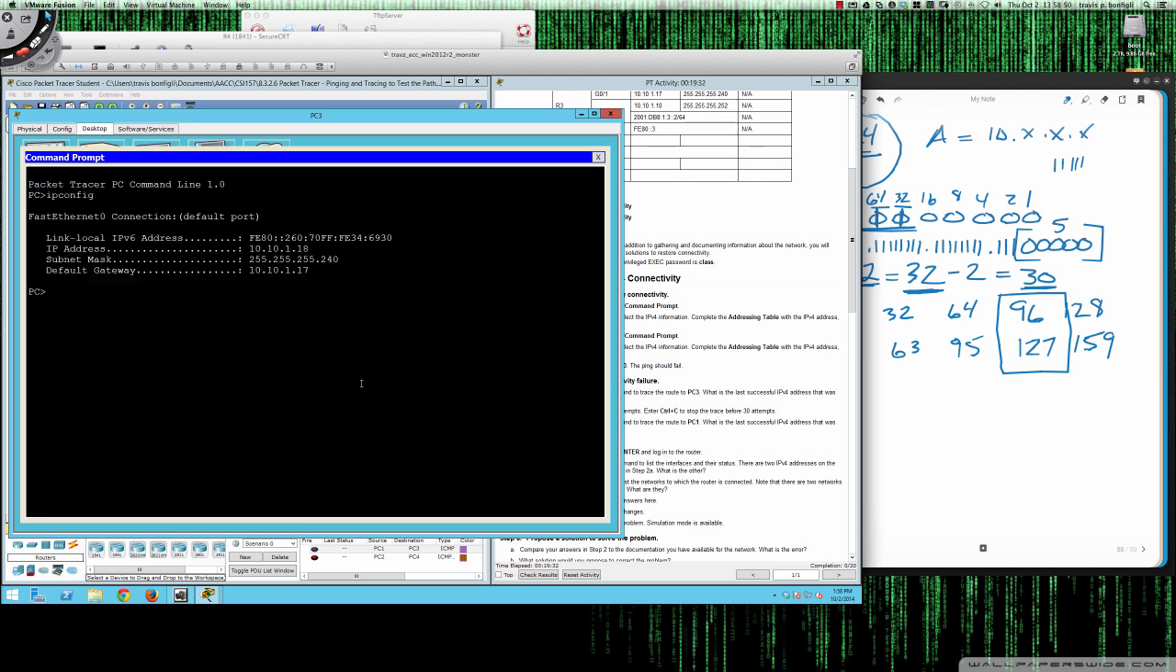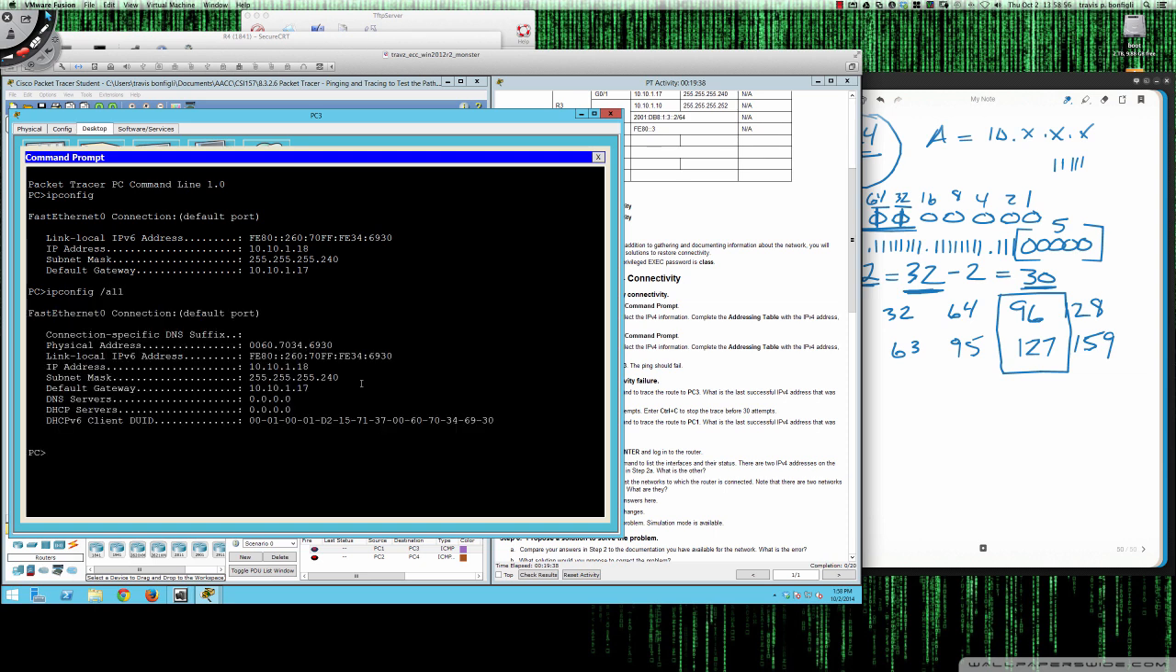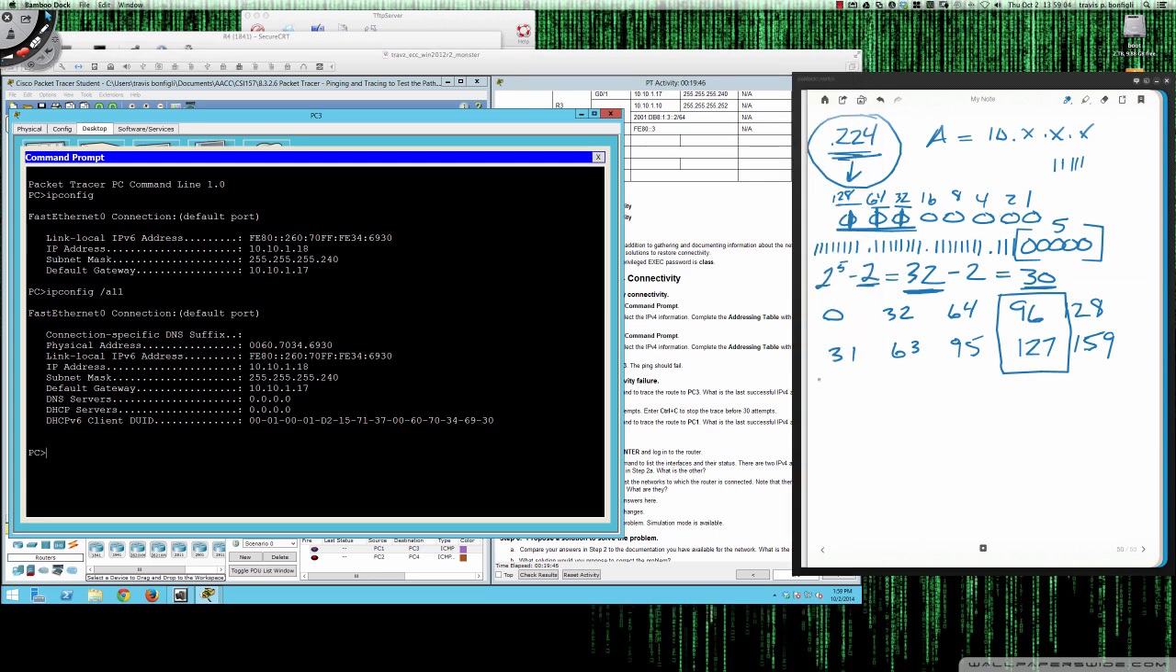And so we'll type in ipconfig /all. Okay, so there's our information here. Unlike the previous example, I'll put a line through here, and let's change our color. We'll go to this color here.